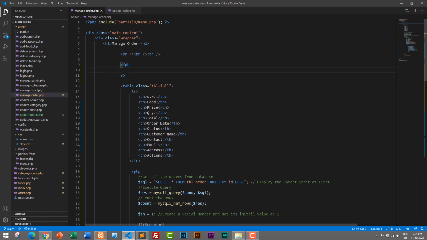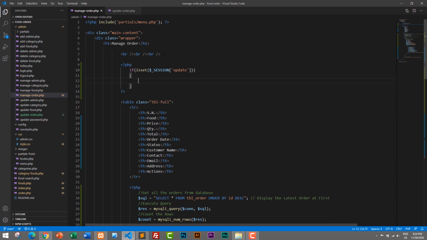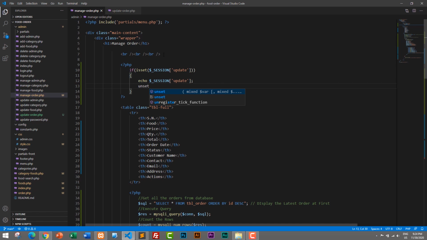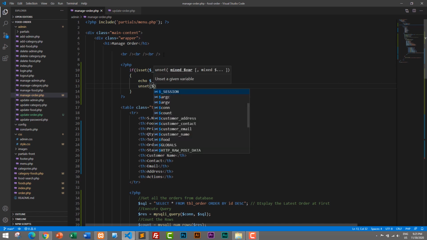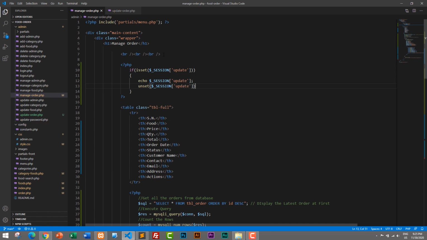So in manage order, at the top after this br, here I will create PHP, and in a new line we'll check if isset, if it's set $_SESSION update, then we need to display the session. So echo $_SESSION update, and then we need to unset $_SESSION update. Okay, so that's it.